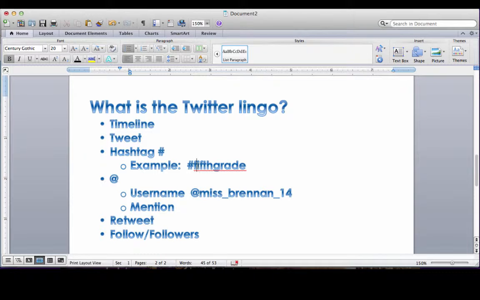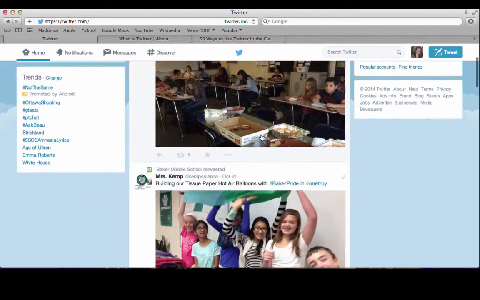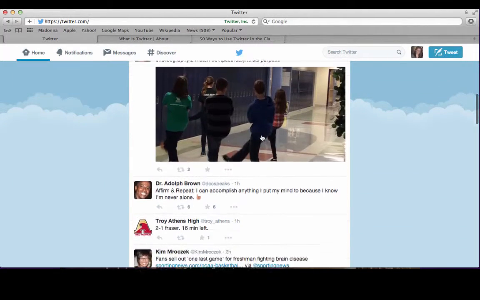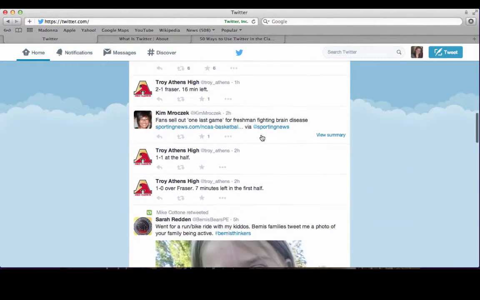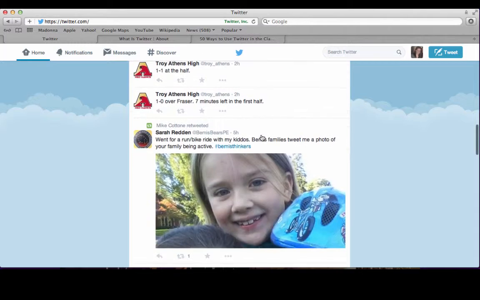You can change capitalization. That will not affect the hashtag, but once you hit that space bar, your only hashtag will be 5th and it won't include grade. So this is how a hashtag works. If you look back at my timeline, you will see many hashtags. What the hashtags do is connect tweets containing the same keyword or topic.